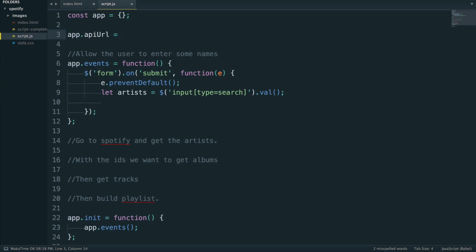API URL. The great thing about the Spotify API is that we don't need to use a key to access it. If you want to do more advanced things, you do need a key, but in this case, we can just keep it pretty simple, and we are just getting information. Okay, so we have it stored in there.